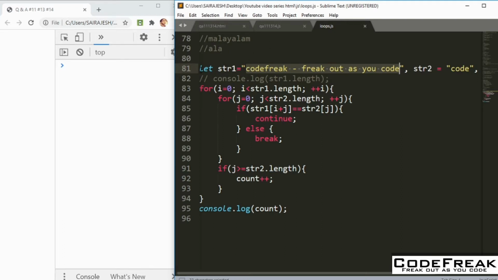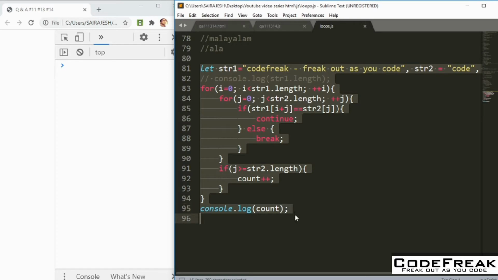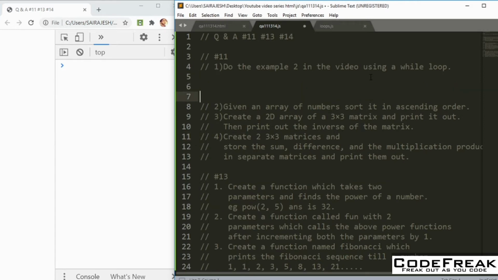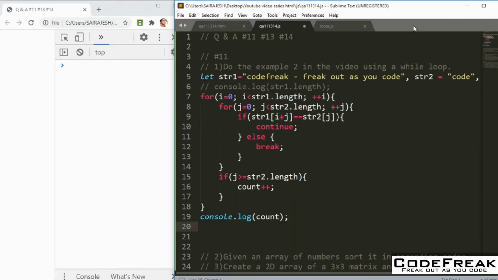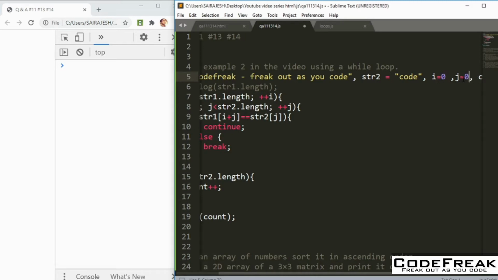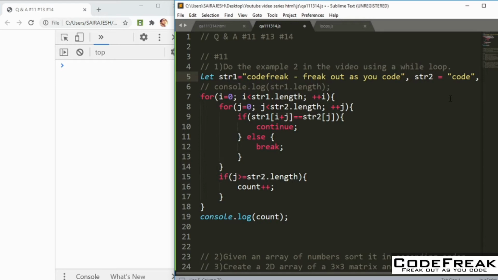So I'll just first of all copy this whole thing because I don't want to waste your time. I hope you guys have practiced this already. So let me just paste it here. Okay, so how do you make this while loop? It's very simple. Just do the initializations in the beginning. So let's do i equal to 0 here itself, and then j equal to 0 here itself, and then count is already done. So now you can actually just remove this and make it a while.